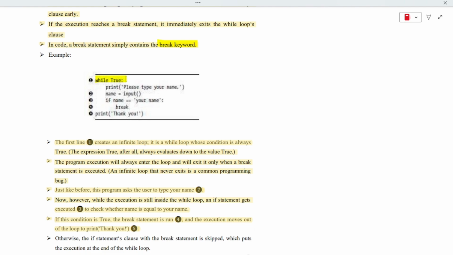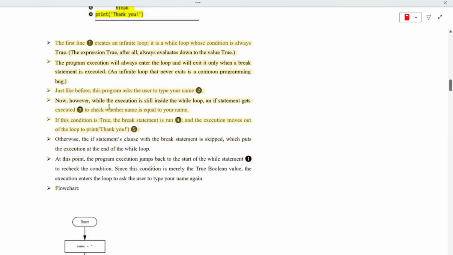See, while True, you will have to add something in the while clause and print, please type your name, and name is equal to input. It is a user defined function. You should give the input. If name is equal to your name, break, print thank you. This is the example for the break statement.